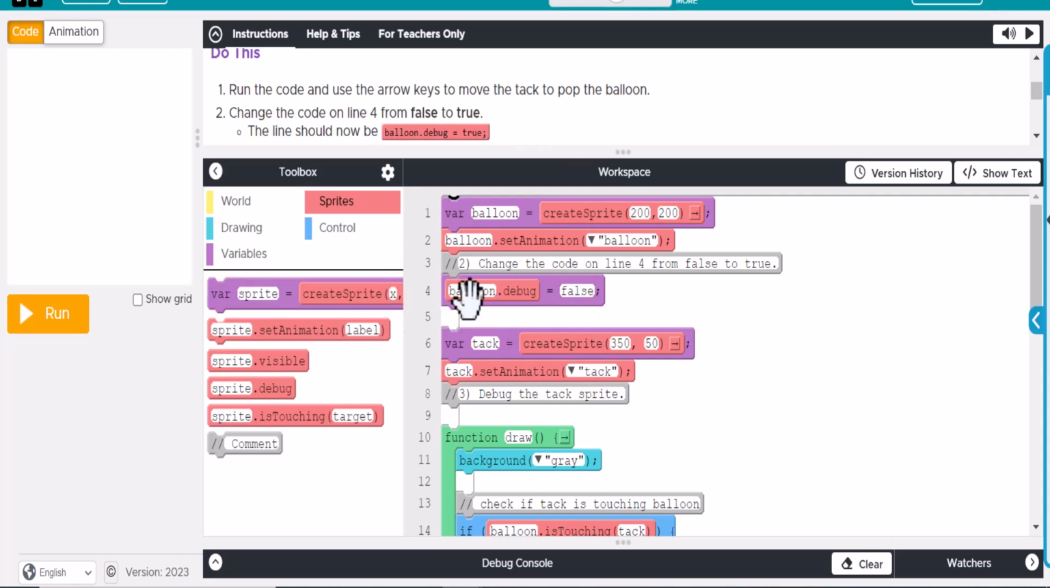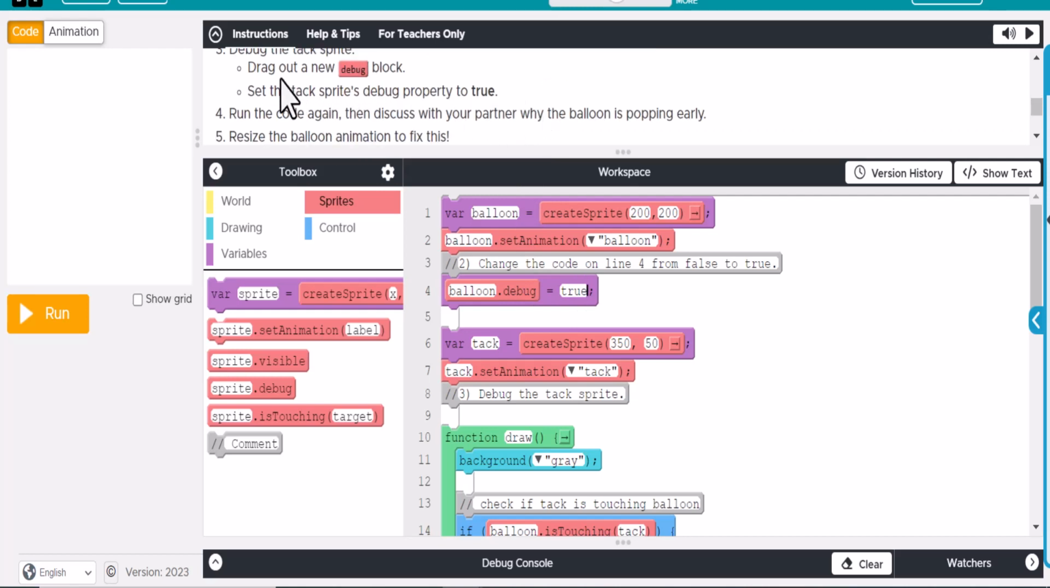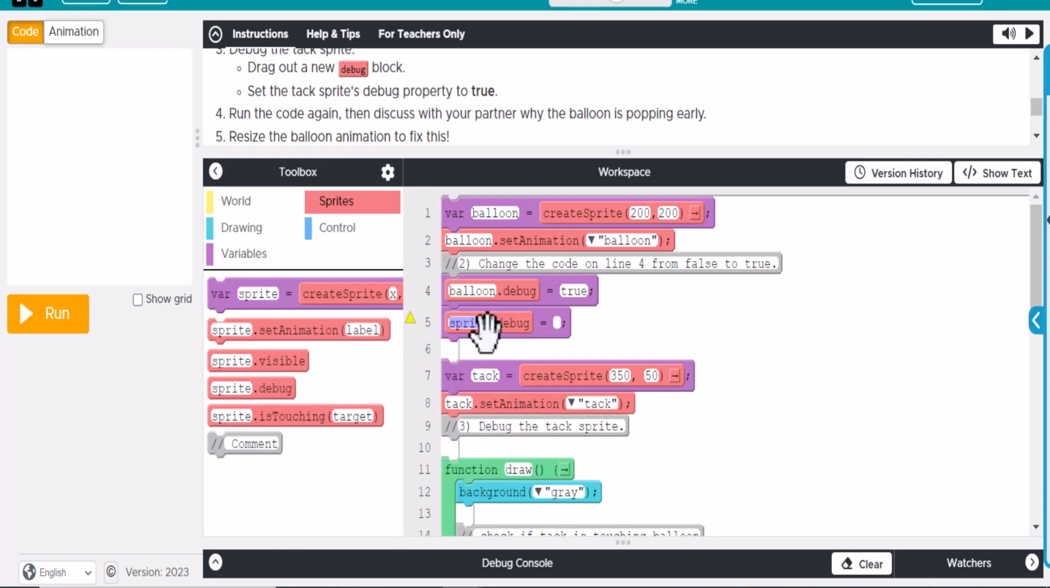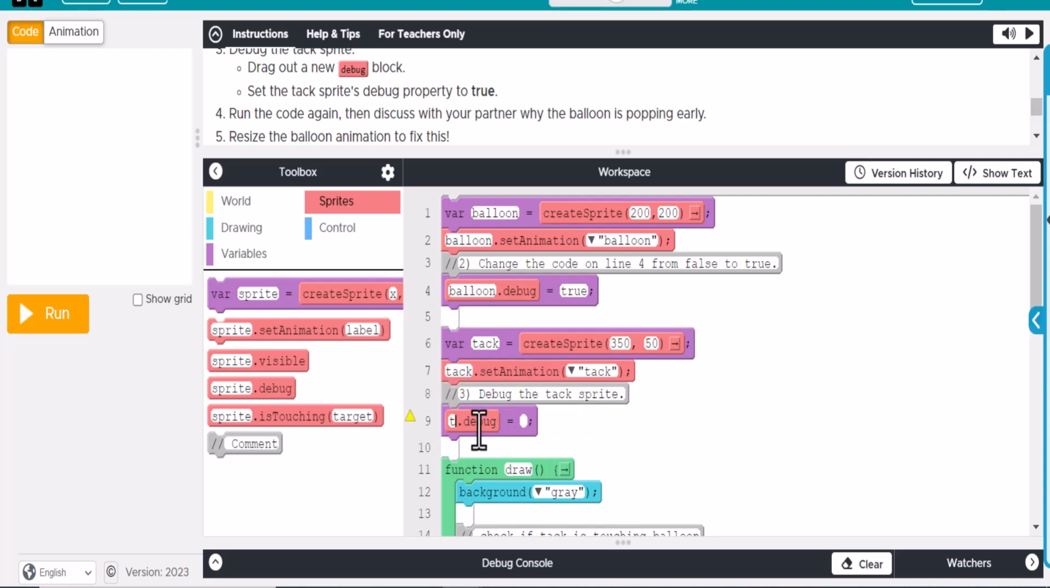So we're going to do balloon.debug, we're going to say is true. Okay. And then drag out a new debug block, set the tack sprite debug property to true. So we're going to drag that out here. Oh, might as well put it down here where they have the comment. So we're going to do tack, and we're going to say that that's going to be true as well. Okay. And then run the code again, then discuss with your partner why the balloon is popping early.